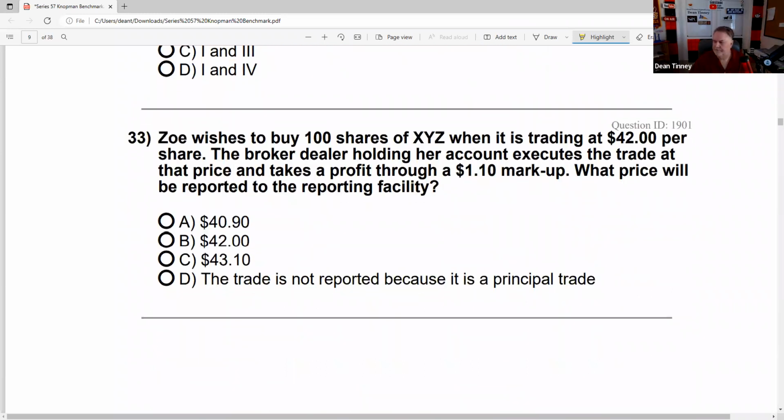All right, 33. Zoe wishes to buy 100 shares of XYZ when it's trading at $42 a share. The broker-dealer holding her account executes the trade at that price and takes a profit of $110, a markup. What price will be reported to the reporting facility? So, you need to know when we report, it doesn't include the markup. It's just going to be the 42, right? So it's exclusive of that markup.